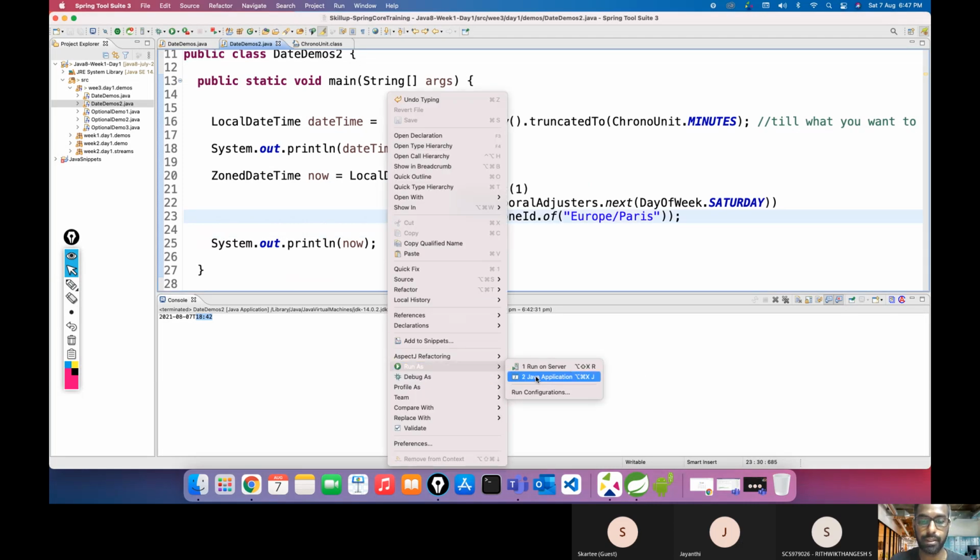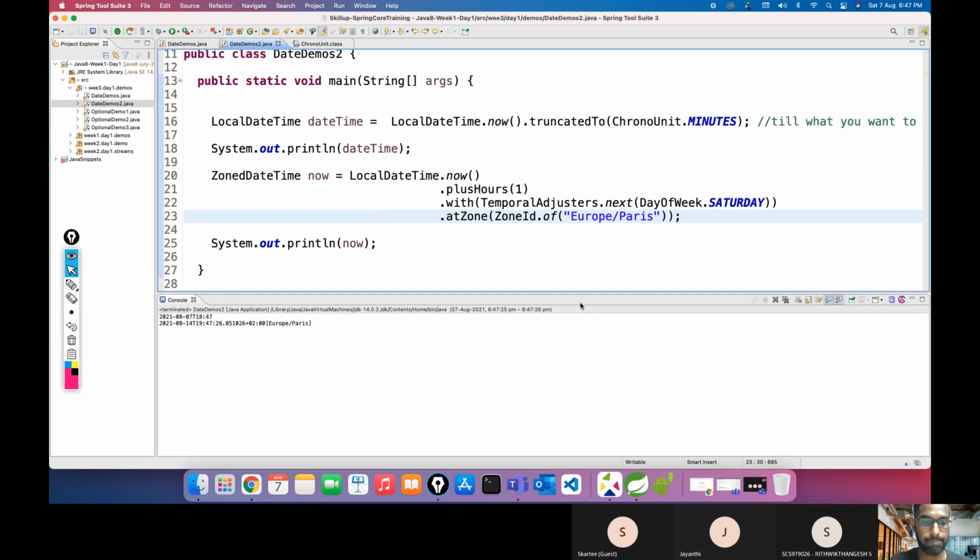So if I print this, good. What is the time zone of Europe Paris? Plus 02. 14th Saturday. 14th is a Saturday. 19:47, because the current time is 18:47. 18:47 plus 1 hour is 19:47 of Paris time zone, and it moved the temporal adjustment to next Saturday.